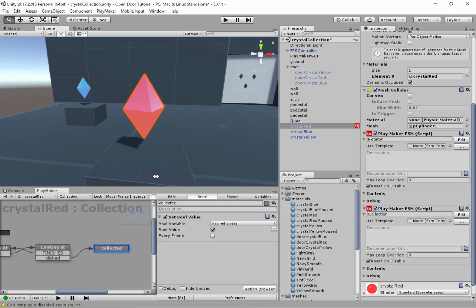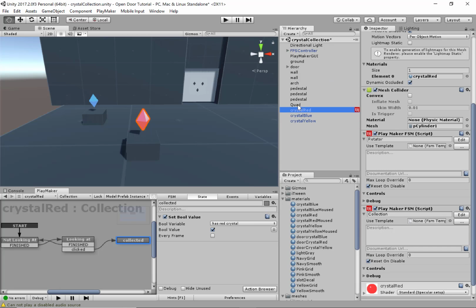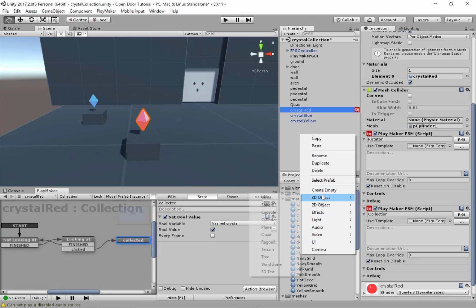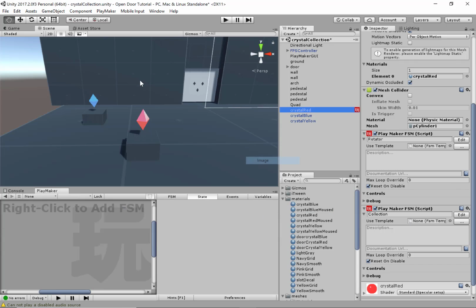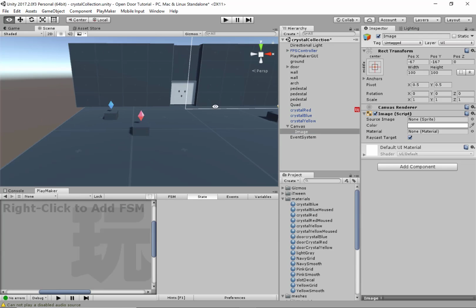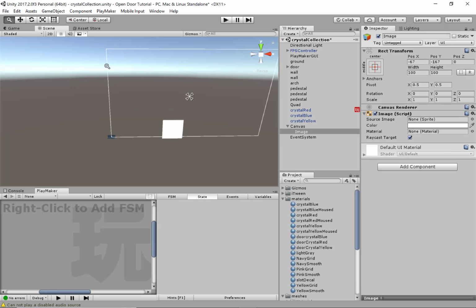The next thing that we want to do is give feedback to the player that that red crystal is now stored in their inventory. So to do that, we're going to create a little bit of GUI. And in my hierarchy, I'll right click and say create UI. And I want to create an image. So with that image created, let me go ahead and zoom out here. So now we have our UI canvas, and that image is parented beneath that canvas. So let me go ahead and double click on this to change the name. So instead of image, we'll call that a red crystal GUI.